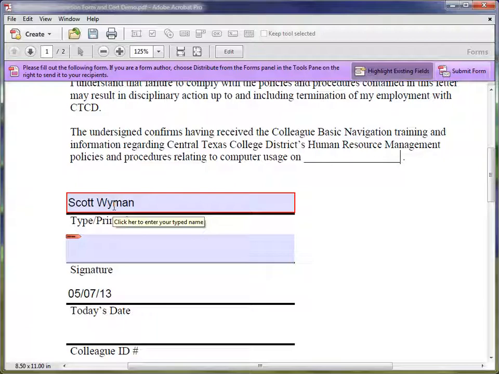05/07/13. If you enter it wrong, it's going to come up and give you an error saying that your date doesn't match the pre-designed format that was selected. So there you can see how it works, it's really quite simple.